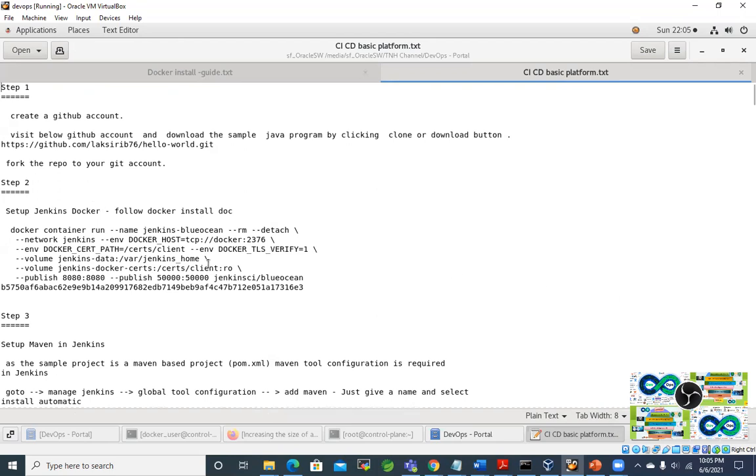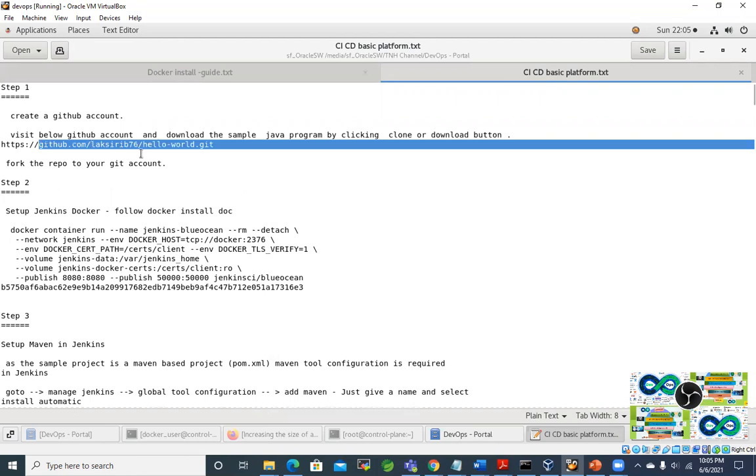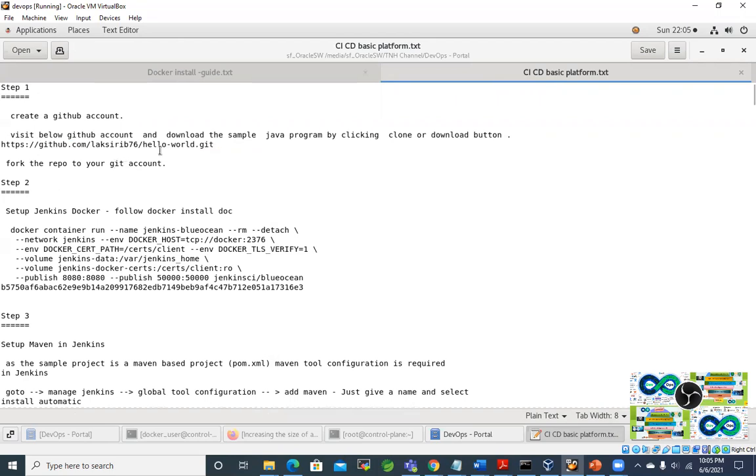Okay, so this is the very first step. Step one says: create a GitHub account. I think most of you have a GitHub account at the moment, and you can just visit this particular repo. Of course, it is one of my old repos, but when I upload this document, I will change it to the correct repo, because we have a GitHub repository specifically for DevOps. So I will put it there, and you can fork it from there to your Git account.